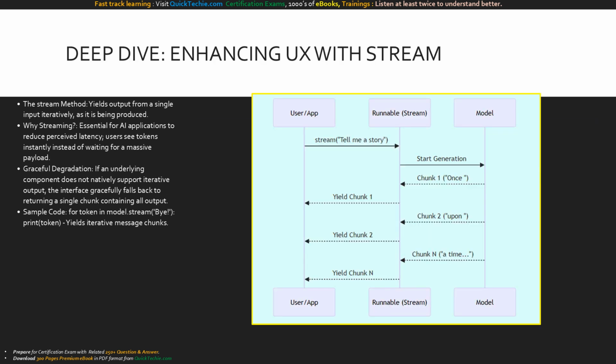Now for a deep dive into the stream method, which is arguably the most critical I/O interface for user experience. Large language models can take seconds or even minutes to generate long responses. If we use invoke, the user stares at a loading spinner until the entire generation completes. The stream method solves this by streaming output from a single input iteratively, piece by piece, as it is produced. You iterate over the response, rendering tokens instantly to the screen.